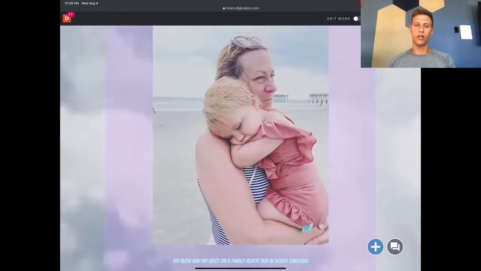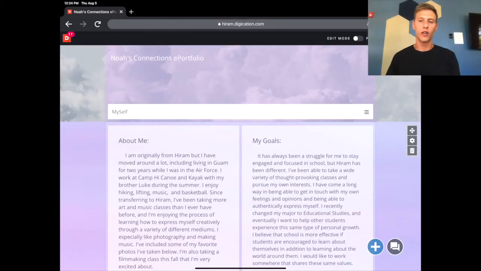So you can include anything on your ePortfolio. I would encourage you to just customize it and try to make it an expression of yourself. Now I'll show you guys how to upload media to your ePortfolio.